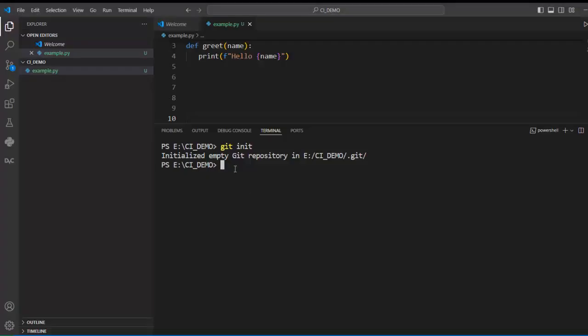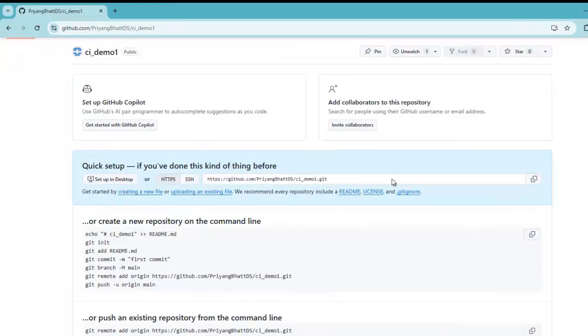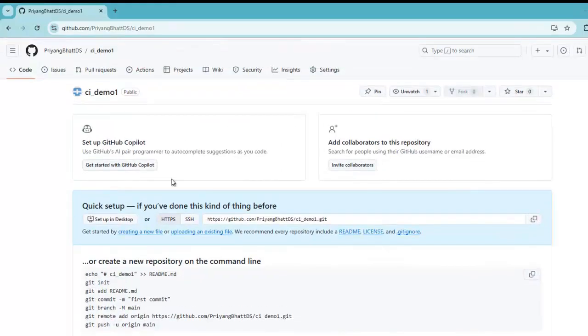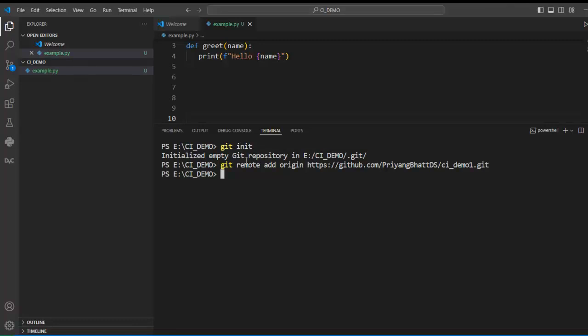Let's move back to VS Code. Git remote add origin and this URL. Let's press enter. You can see now we have made the connection to the remote repository, which is available on GitHub. Now let's set up GitHub Actions to check linting issues automatically.